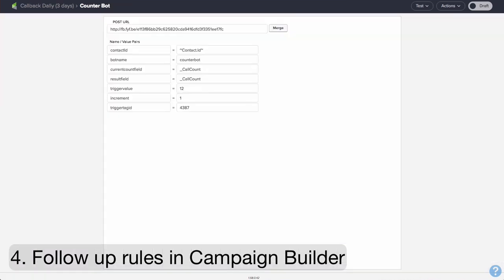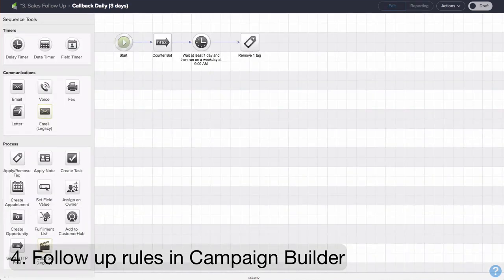Inside my HTTP post action, I'm using the counterbot to track the number of calls that I've made to an individual contact. In this example, I'm using a trigger value of 12, which tells me that after the 13th call, I'm going to apply this tag ID. The delay timer tells me how much time this contact will be off the list based on my search criteria before I remove the tag and put them back on.